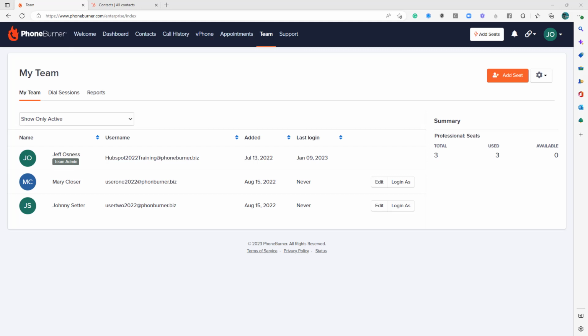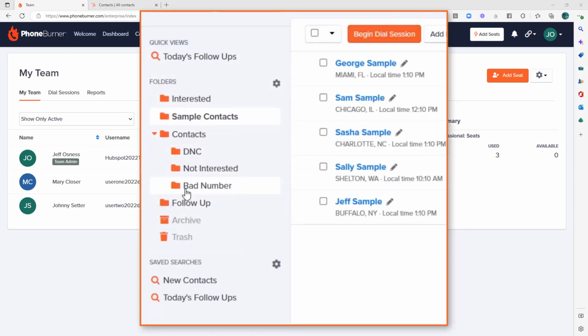Some of the things that we're going to be talking about in this section is going to be folders. Creating and managing folders in the PhoneBurner system to help you manage and organize the data once it syncs over to PhoneBurner or before you send it over to HubSpot.